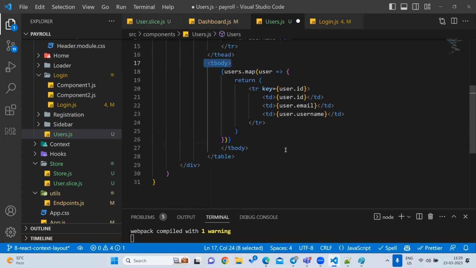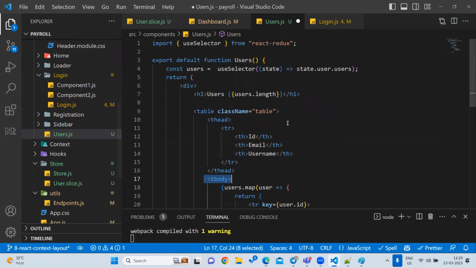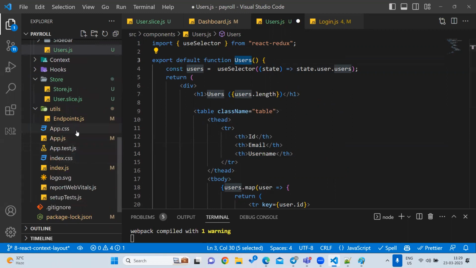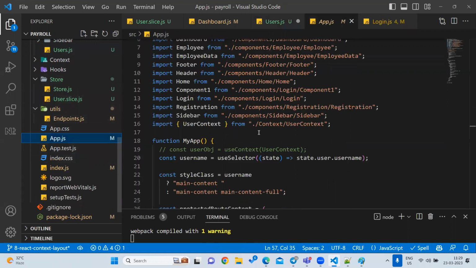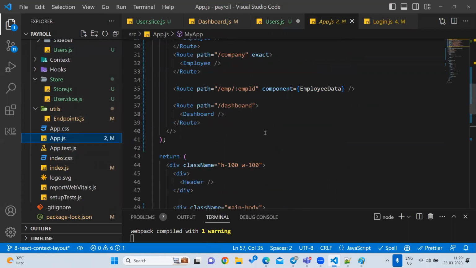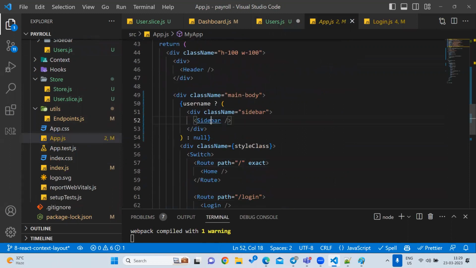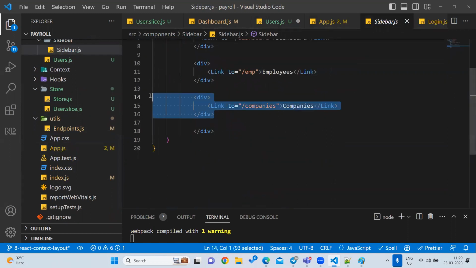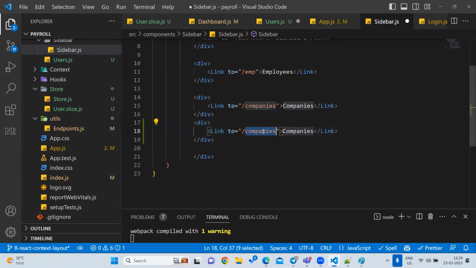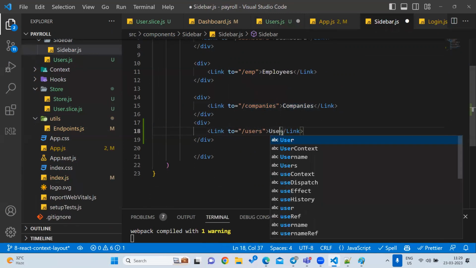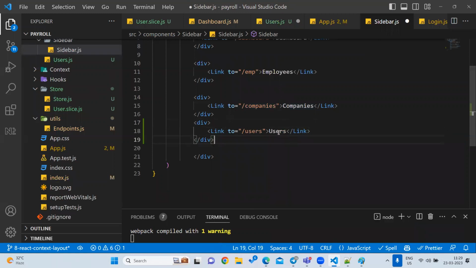There is a thead and a tbody. File save. But if you are going to save it, we are not going to display anything. The component is already saved, right? Let us go to our app.js and add one sidebar item. Let's go to sidebar here and add one sidebar item. Let's click here, and I will say users. Okay, so sidebar is created.